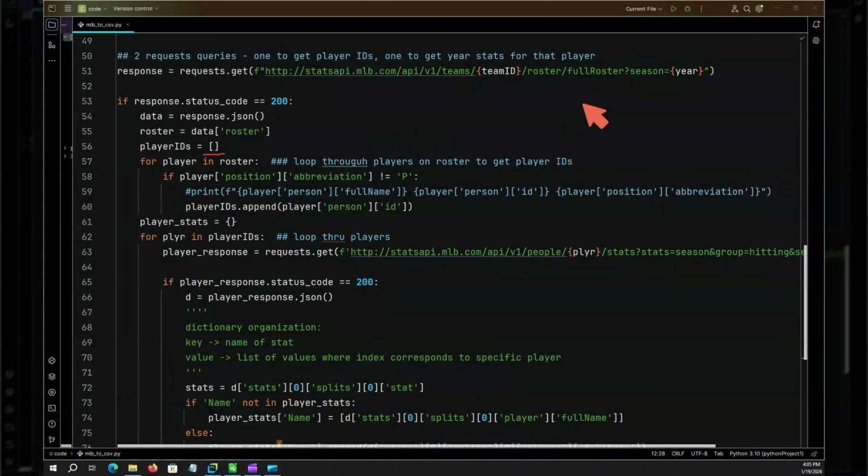I'm creating a list called player IDs because I'm going to get the numeric IDs for each player and put them into that list. And on line 57, I'm looping through the roster, because at this root level, it's got an entry for each player. So I'm going to go player by player, and basically what I'm going to do is get the player's ID, that numeric ID, so that I can then pull stats from that numeric ID.